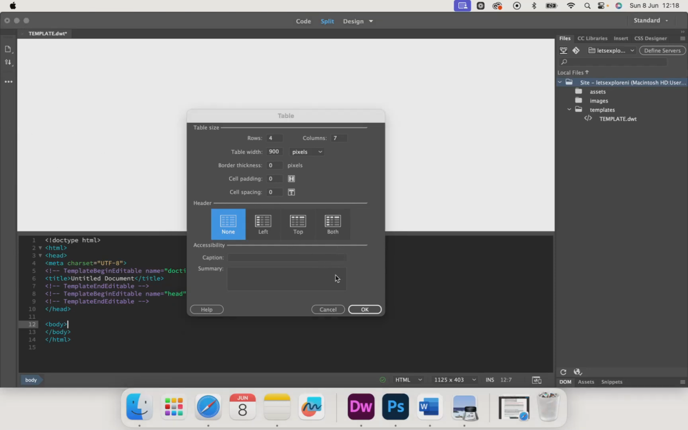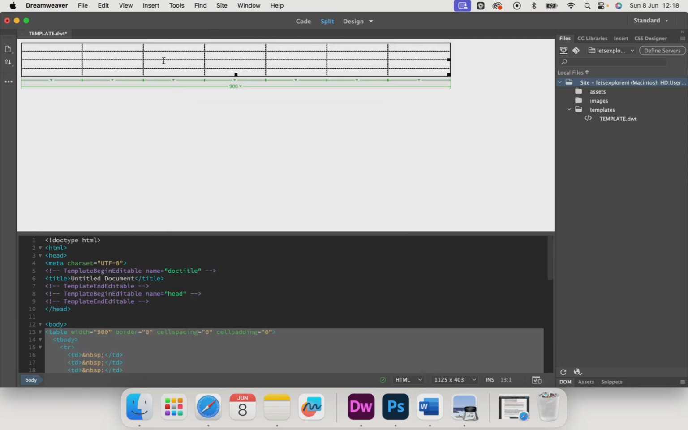So I just want to hit OK once I've done that. So again, you can change this whatever way you want to, but if you want to just do the same as me, I would do it 4 rows by 7 columns and then table width 900 pixels, and then we can fix it as we go along. And then you just want to hit OK. Now you can see our table has been created.